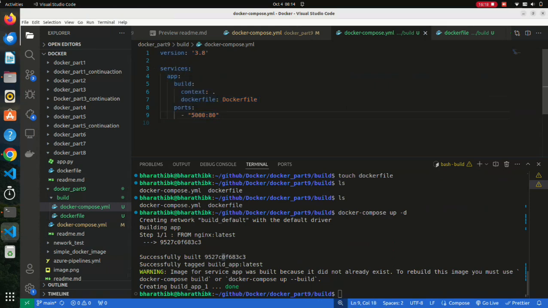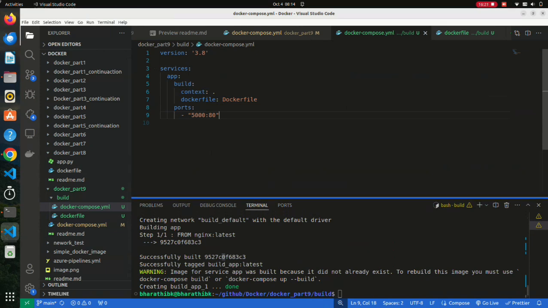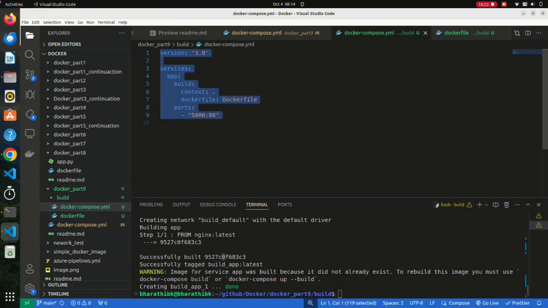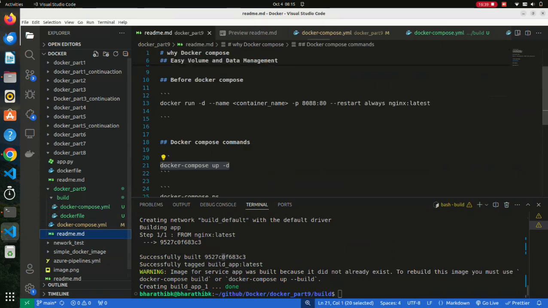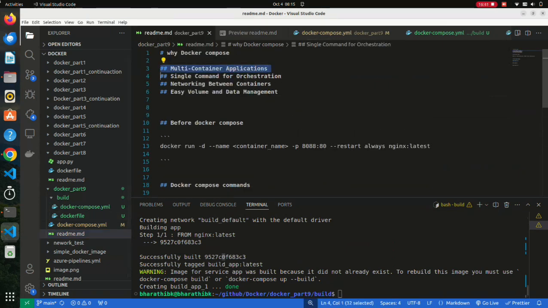I hope you guys understand this concept. So this is a simple Docker Compose video. In our next video, we will do hands-on for Docker networking and Docker multi-container applications, networking between containers, and volumes and data management. We will do the hands-on in the next video.